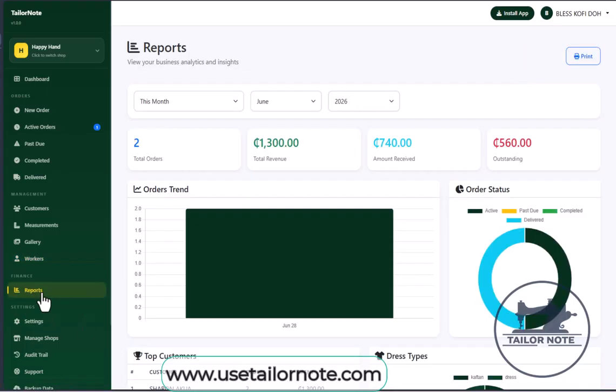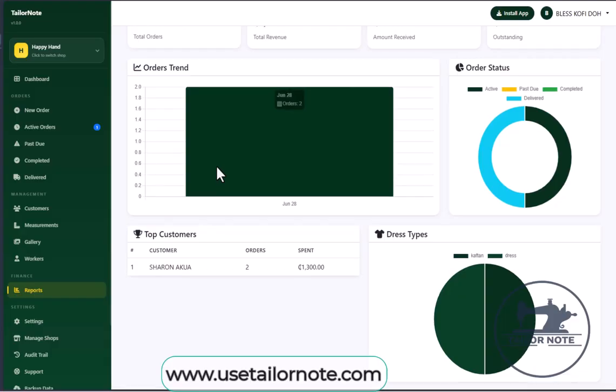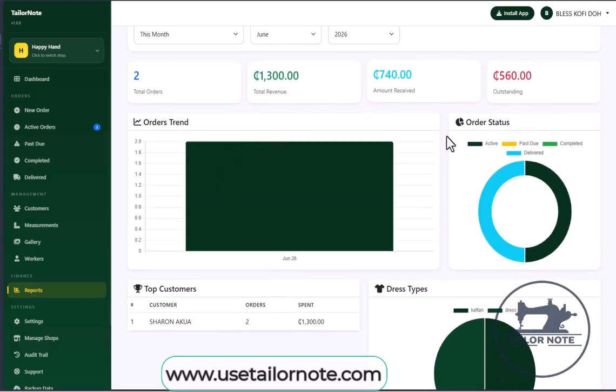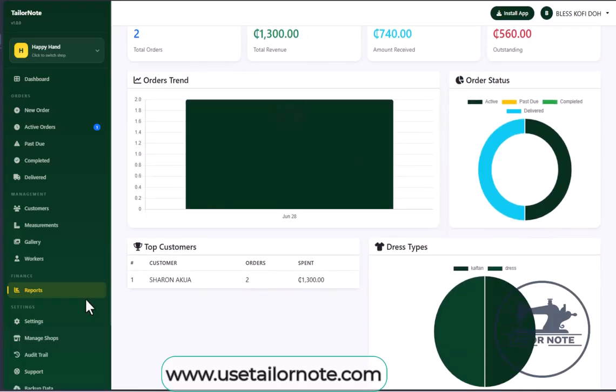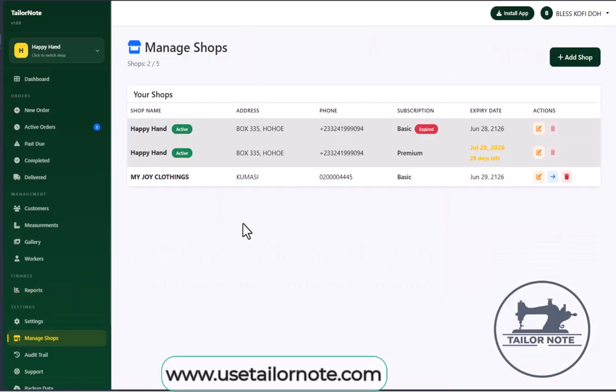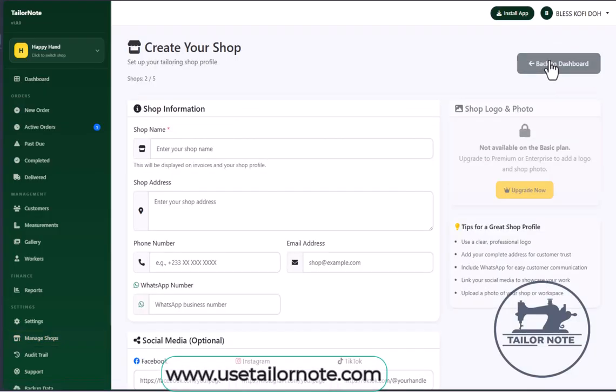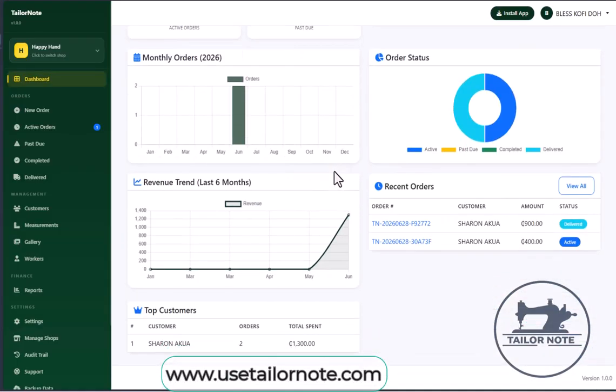Let's see the report side. This is the report, it tells you a summary of the orders and the jobs you have taken, and also managing of shops. You can add shops as well to Happy Hand. You can add shops here. So that is how simple it is. Very simple and very easy to use.